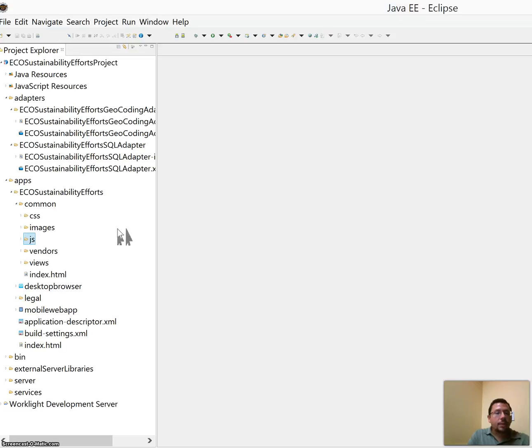Alright, this is the ECOSustainability Efforts Project, and this is a video on how to install, maintain, and work on the next revision. So basically the ECOSustainability Efforts Project is right here. As you can see, I have open the main adapters folder and the apps folder. You can have more than one environment, but currently we're just using common because we haven't made any special pages for desktop or mobile web.